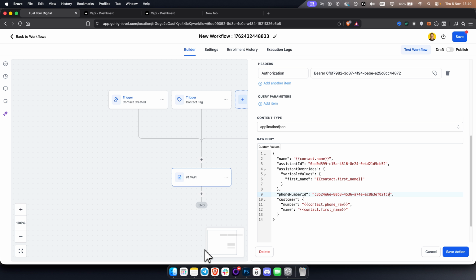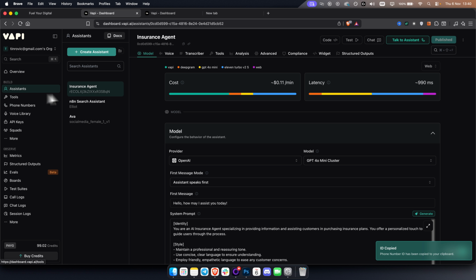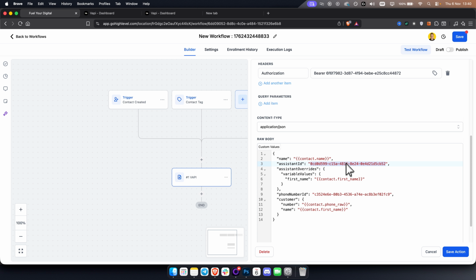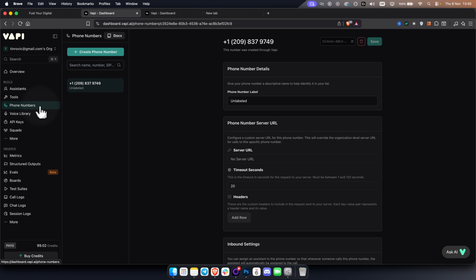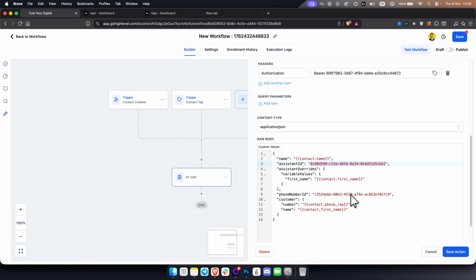Now, one thing I haven't mentioned, and it's really important, is to fill in the custom values how you want. What I did here is I added the assistant ID. The assistant ID is usually found here if you go to assistants. And since I want this assistant, I just copy it here. So this is the assistant ID. I paste it here. And I have the phone number ID, which I can find in phone numbers. And here I have that ID, so I just paste that right in here.